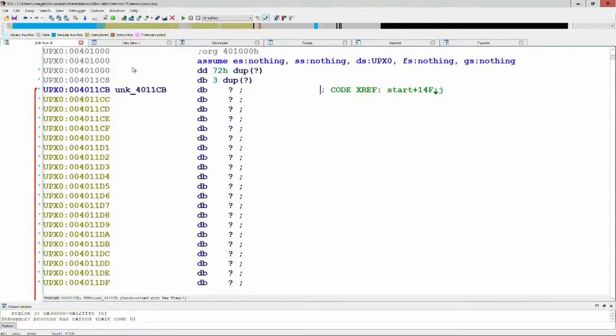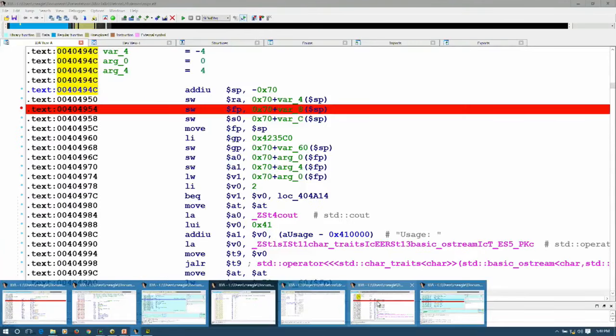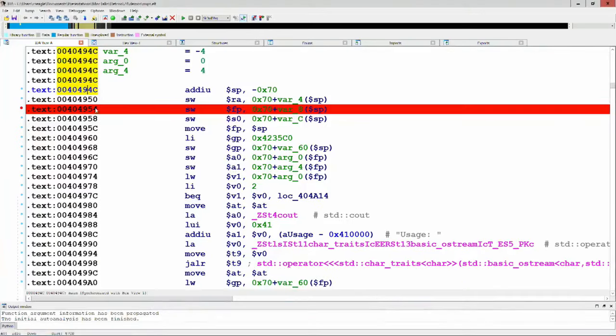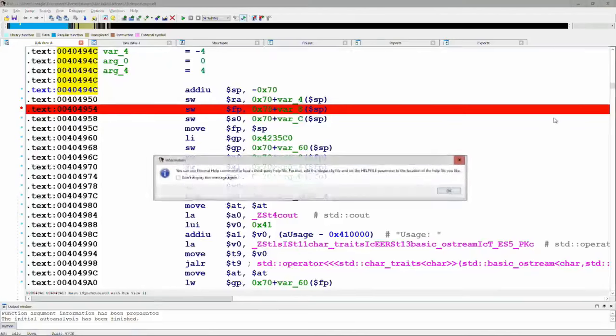What else? Oh, now MIPS. MIPS, I don't even have any idea how to read. Right? So somebody out there probably says that's MIPS. I don't know. Right? IDA thinks it's MIPS. Again, no MIPS debugger on IDA. I can't switch my debuggers. Right? There's no other debugger option.